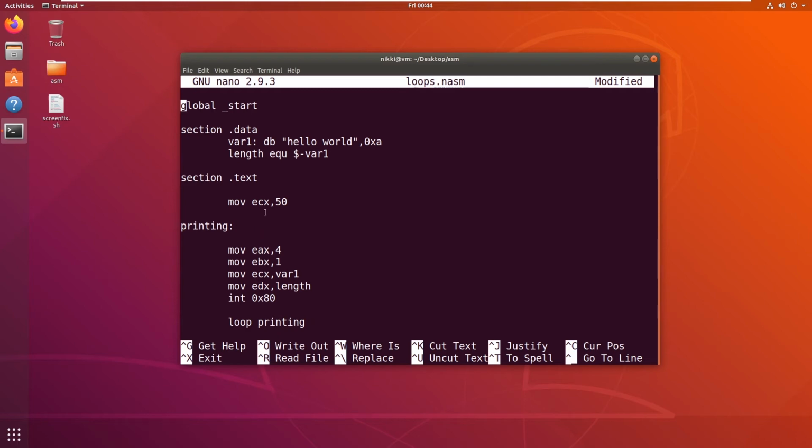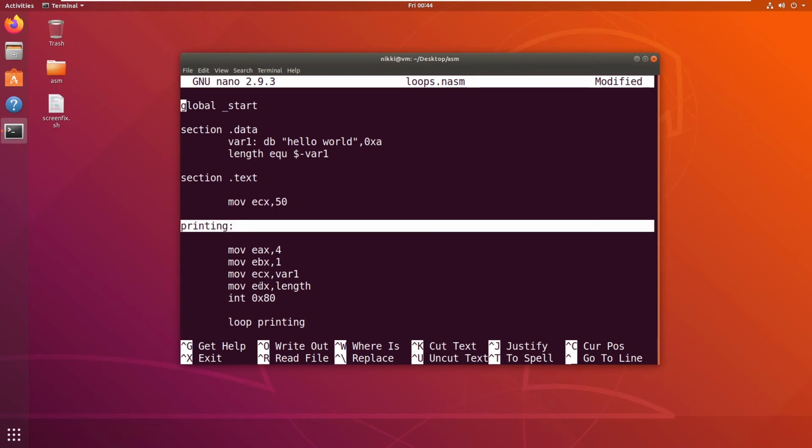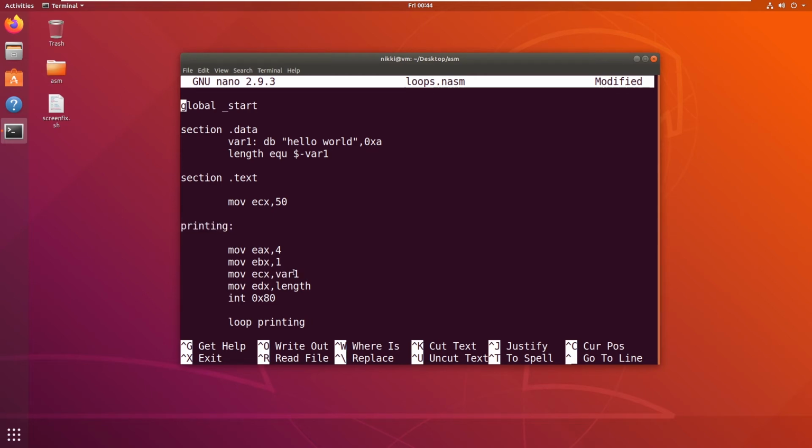Now if you observe, we are moving the 50 into ECX, and at the same time when this label is getting executed, we have this instruction move ECX comma variable 1. So this 50 will get replaced by the address of variable 1. So we cannot loop here because the 50 is being overridden by variable 1. That's why we need to save the ECX value.